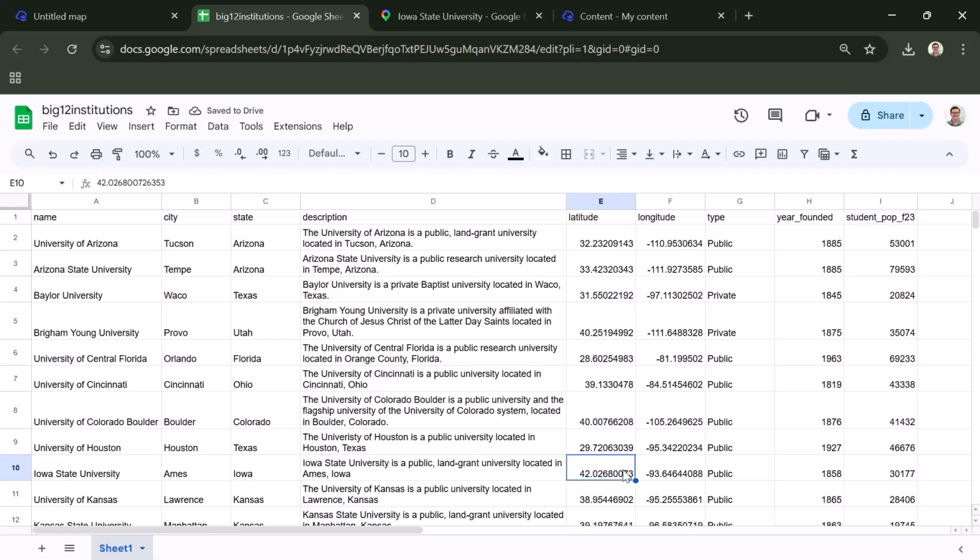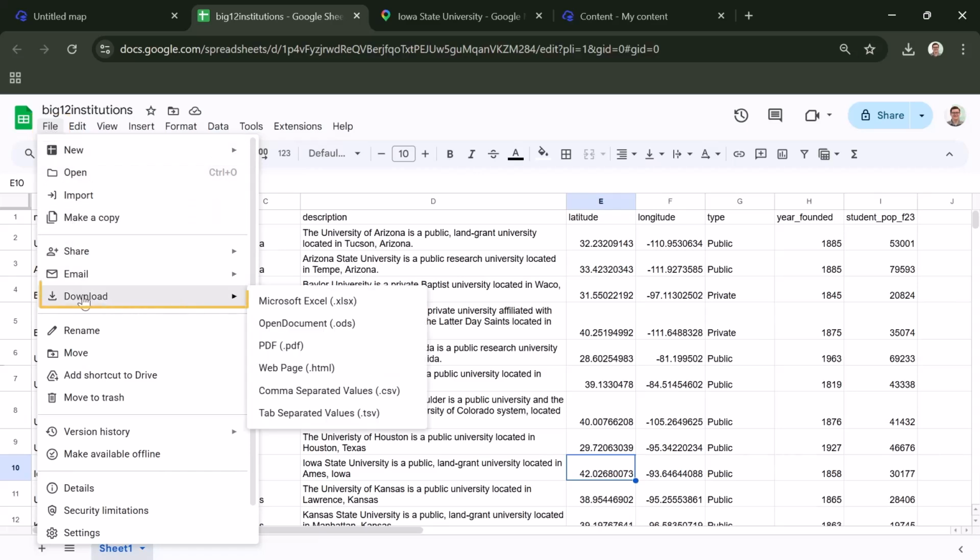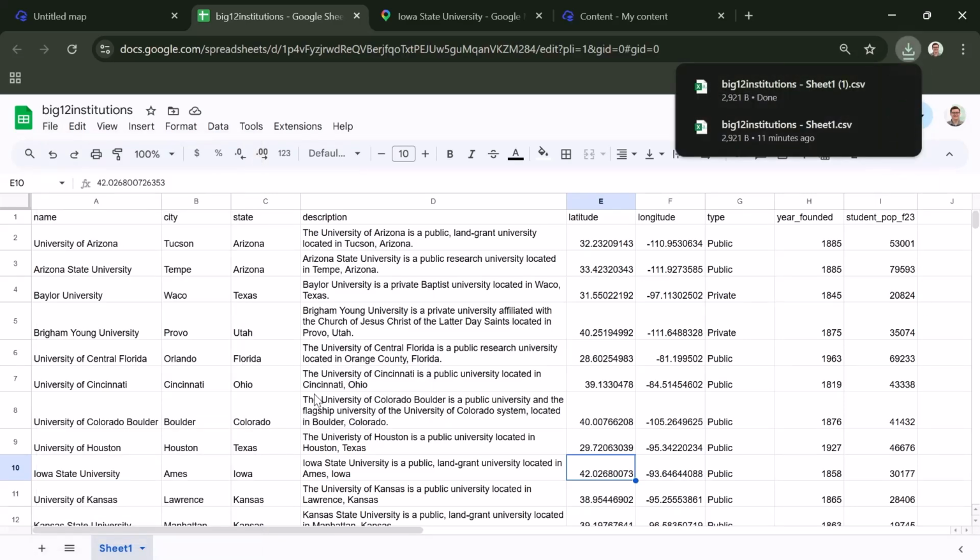Once you're happy with your data, you will want to export it as a CSV or comma-separated values file. To do this in Google Sheets, click File, then Download, then comma-separated values.csv. It should automatically save to your Downloads folder.